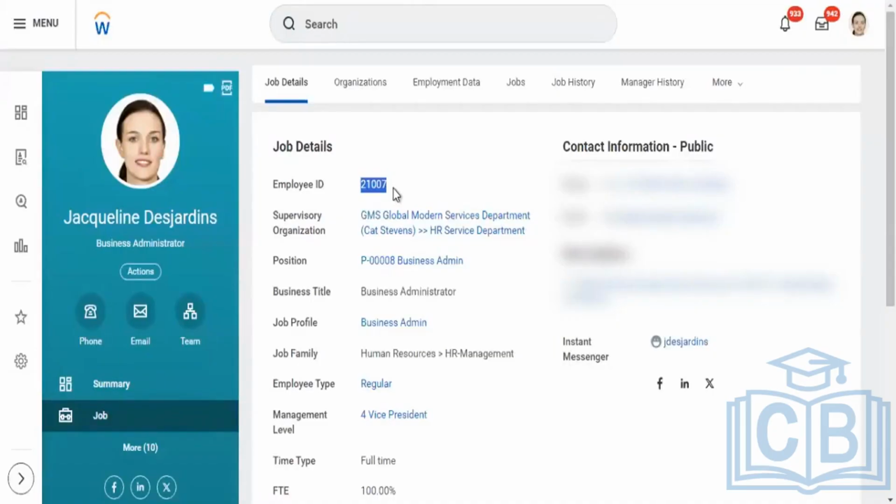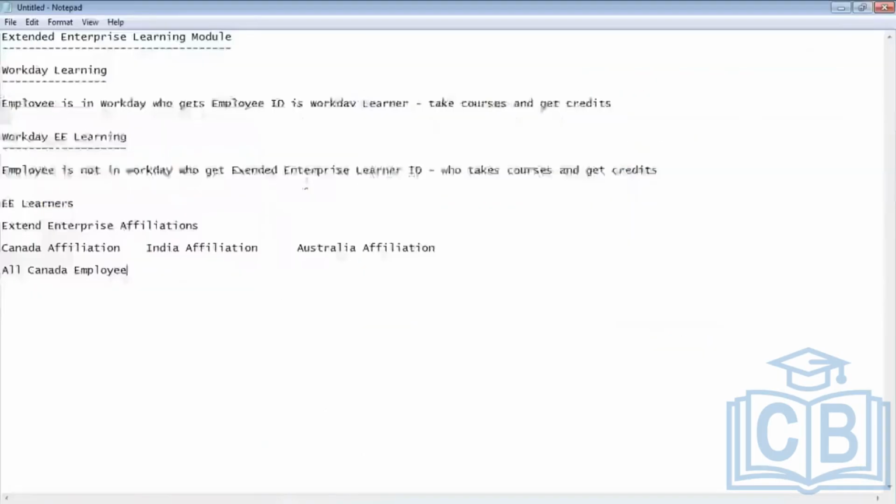An extended enterprise learner is nothing but a learner. An affiliation is nothing but an organization which holds that country's employees, you can think of it that way. Now you have an affiliation for each country.